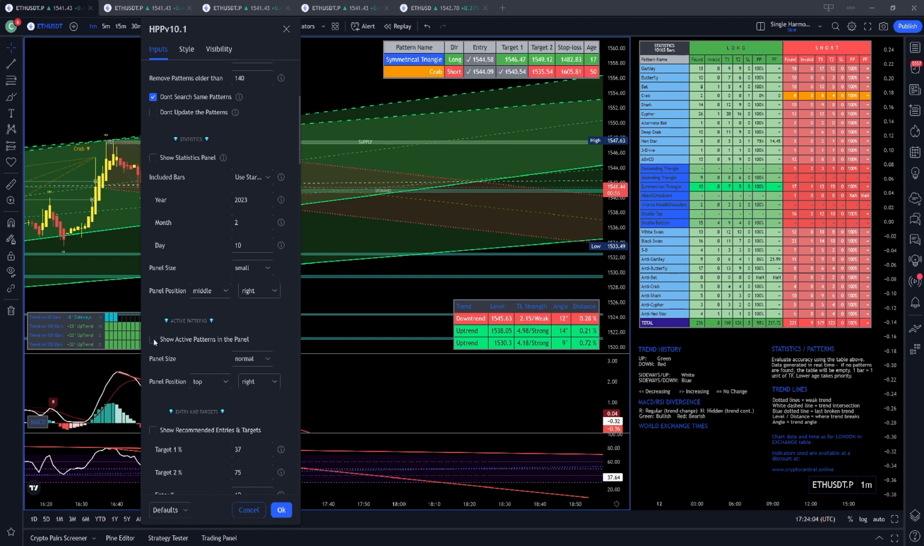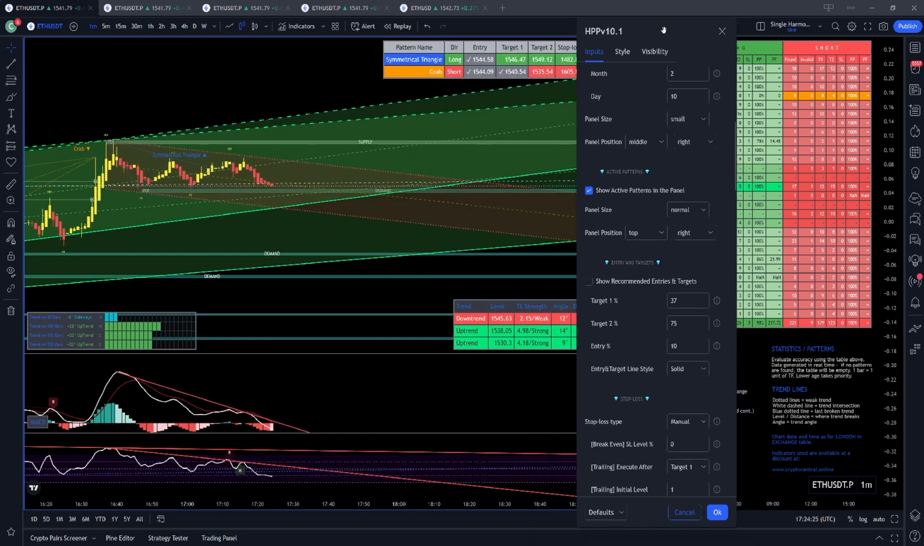Again, top, middle, bottom, normal, tiny, left and right. You can alter those dependent upon the screen real estate you've got available. Show recommended entries and targets. Now, if we just come over here with this, I like to turn this off, but if we turn it on, some people may prefer this setup.